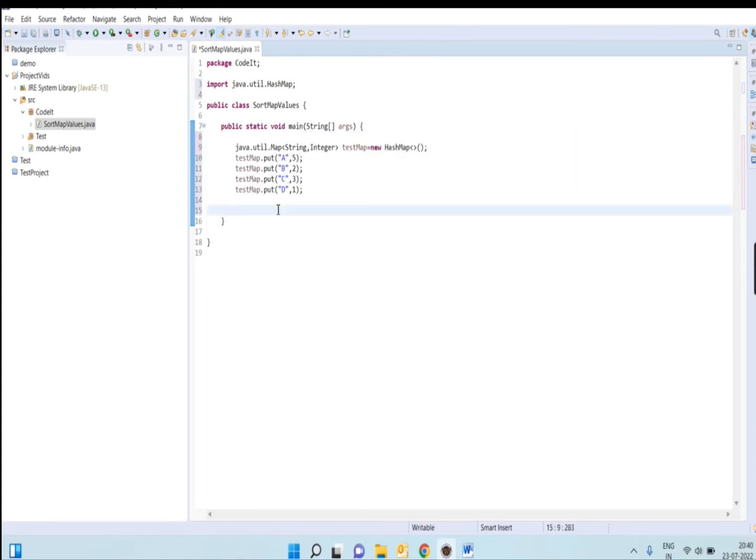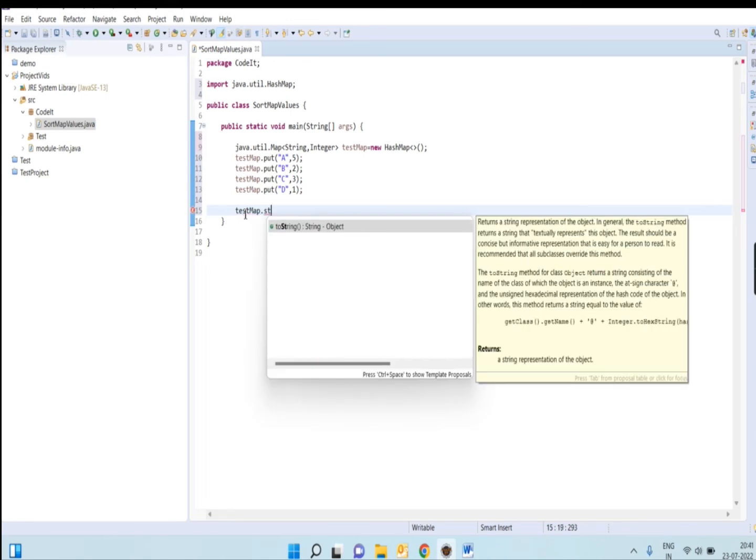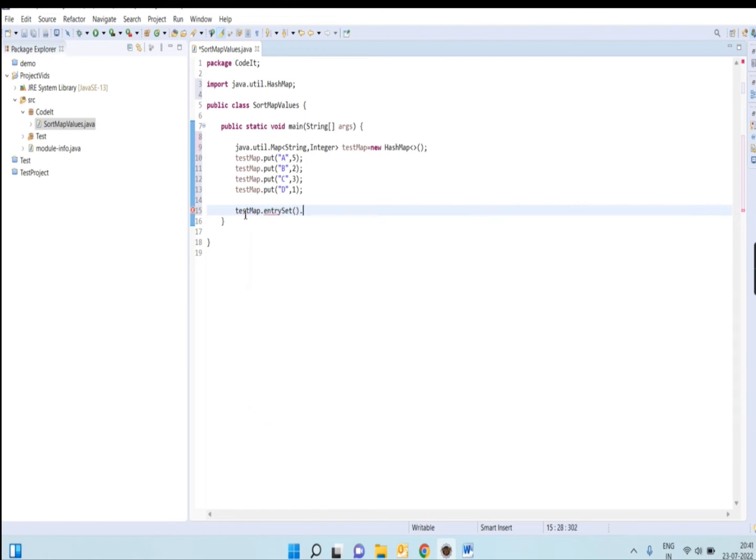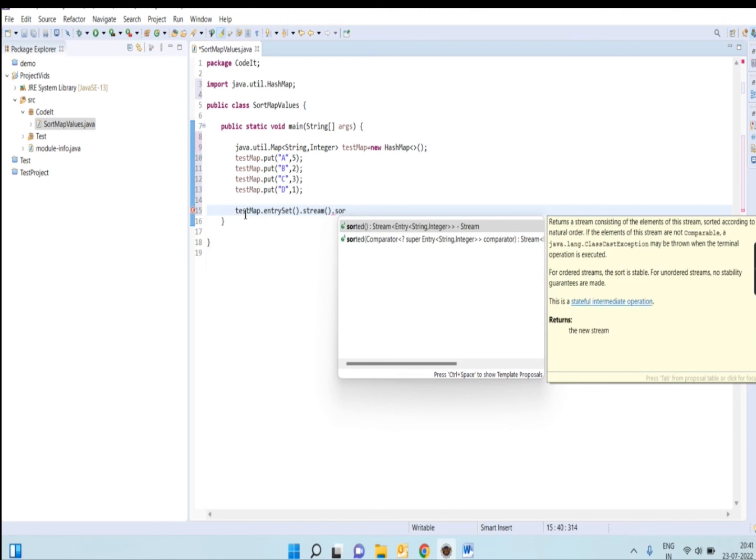Next, we have to sort this using the values. I'm going to use Java 8 features, so I'm using the stream API, then I'll use the sorted method. Let's write the logic for this. First, testMap dot, we have to iterate each element. We cannot use streams directly, so we first have to use entrySet: the map name dot entrySet, and then we use the stream.